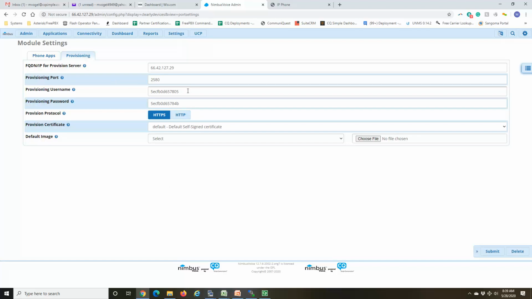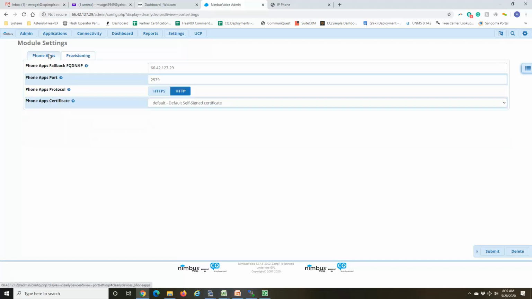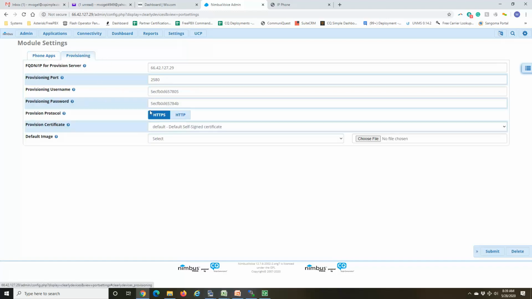I know on previous videos we've changed this to 84. I would not change that anymore. I would just leave this as 2580. You can go to your phone apps, 2579. If you want to change that to HTTPS, you can do that as well. But the provisioning is probably the most important of all of them to make sure you have HTTPS, and there's the self-generated username and password. Okay, so we're going to go down here and hit submit.